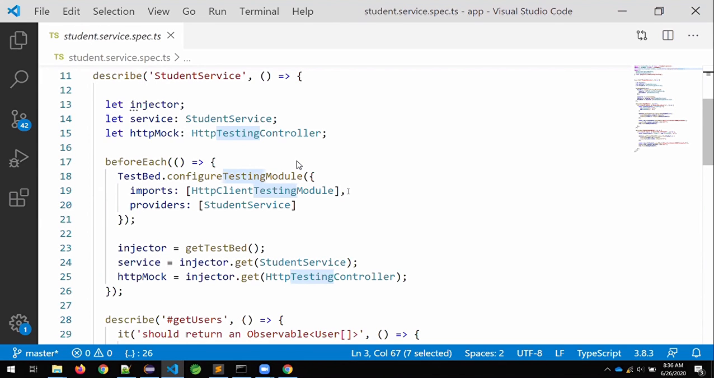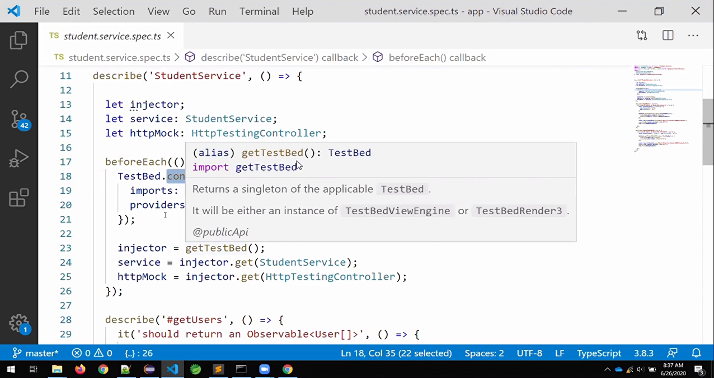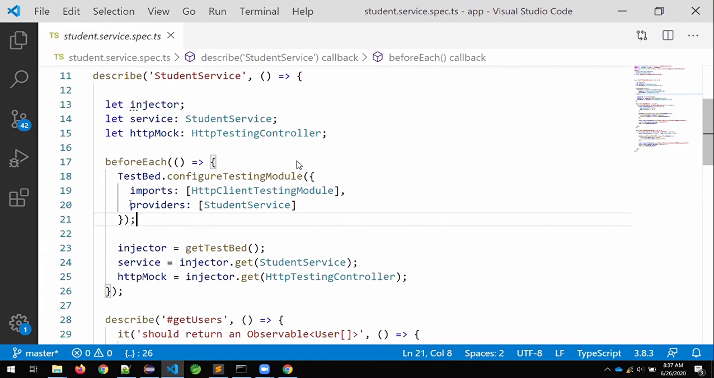That is why in testing also we need to follow the same approach. Right now, observe TestBed. We are using a class, TestBed, and configureTestingModule, because we need to follow the same structure here.